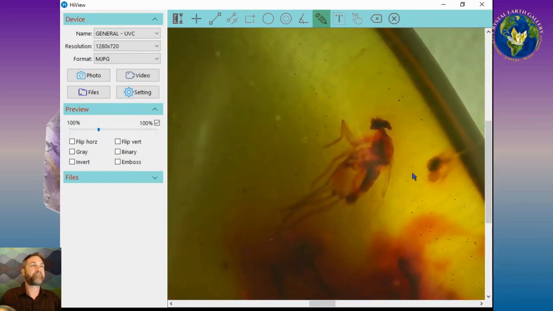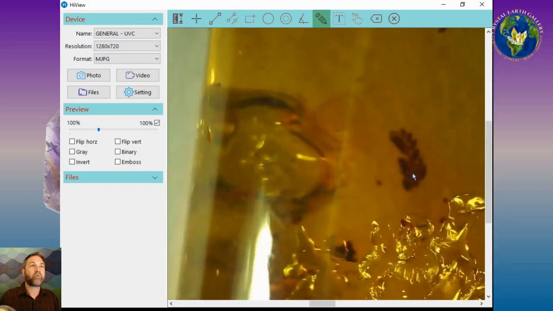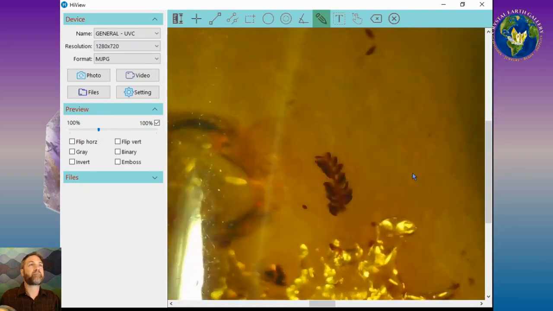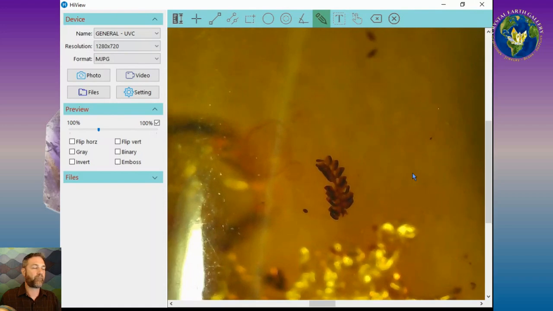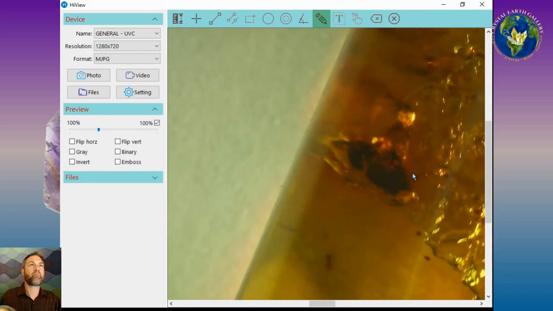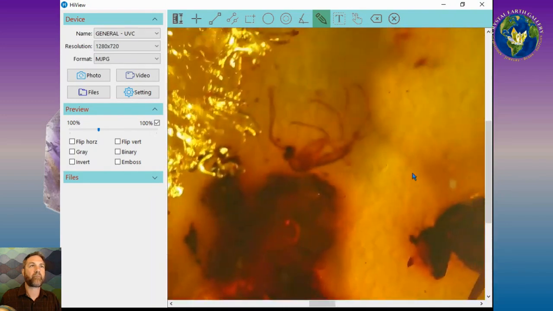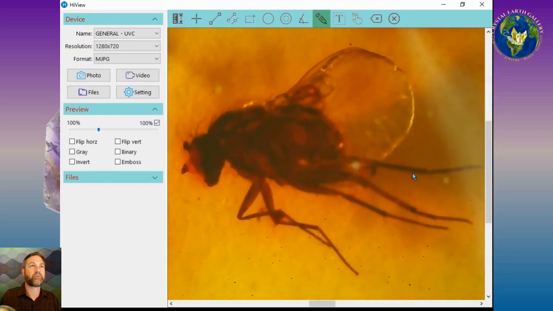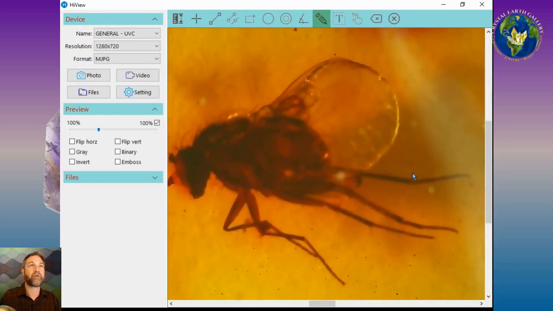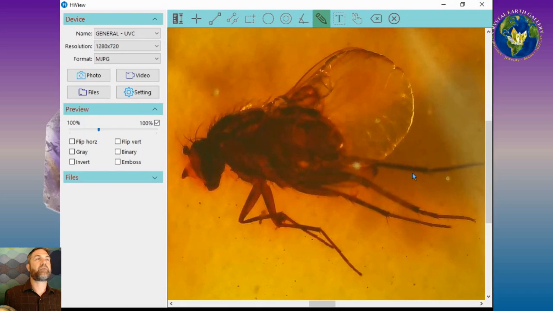Really nice. Look at that. Beautiful, beautiful. Amber with inclusions. That's a nice fern there. Yeah. Oh, yeah, look at that. Woo! Another screen grab for y'all. What is it? What are we looking at here? Is this another mosquito?